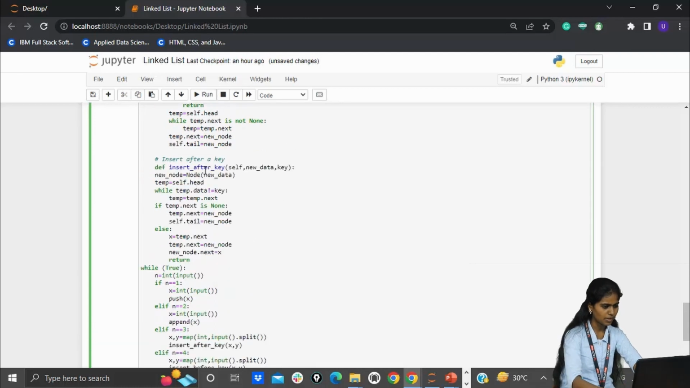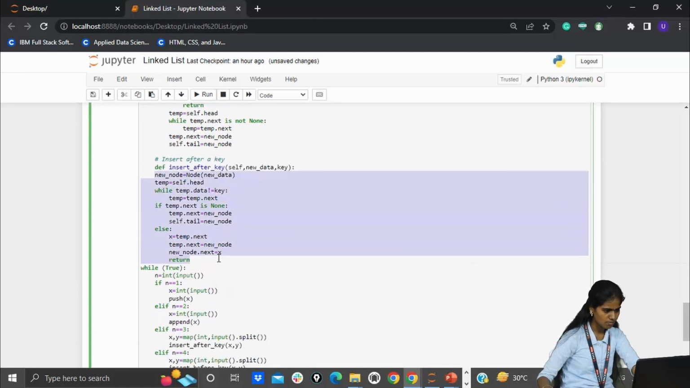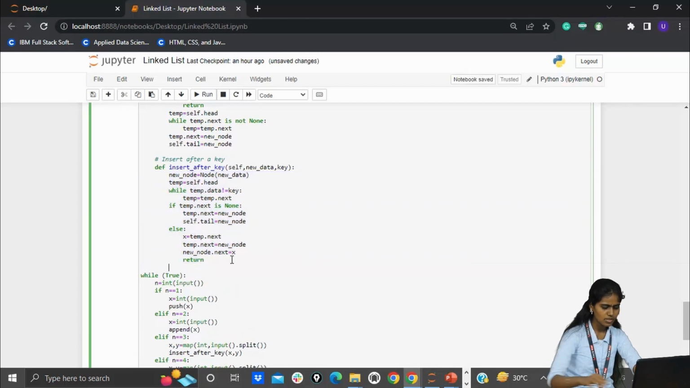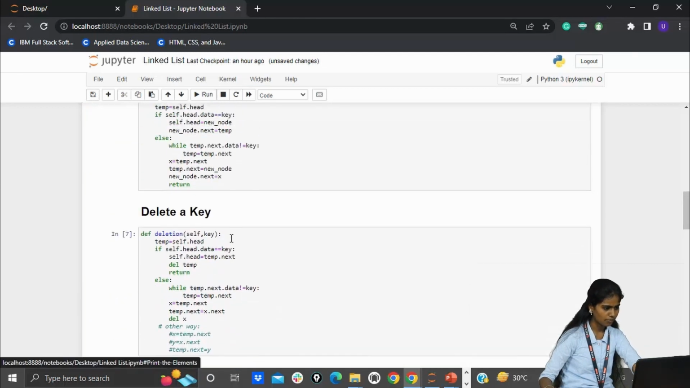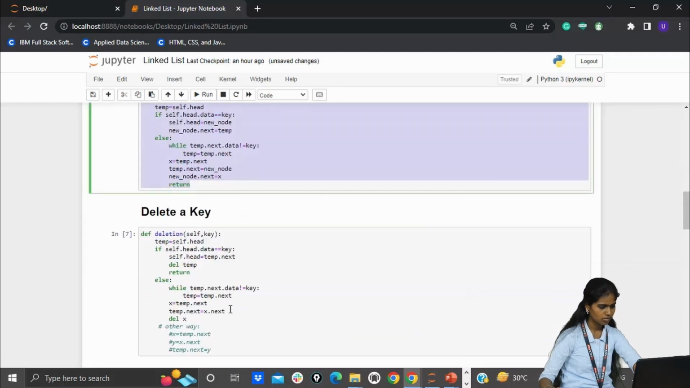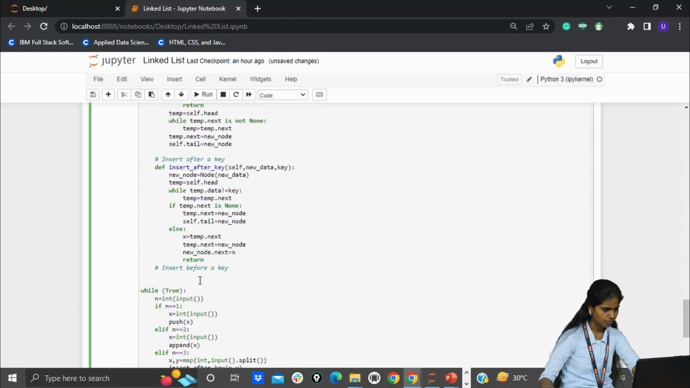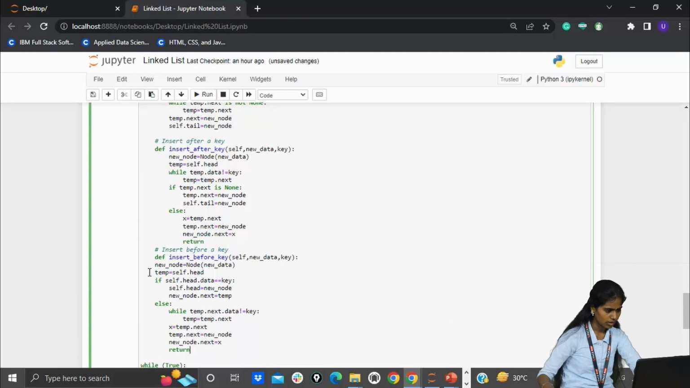Next is after a key. Here we have to paste our code. All these have to be inside this block. Next is insertion after a key. Sorry, after a key is done. Now it has to be before a key. Here we have to copy this code, and all these things have to be within the block.